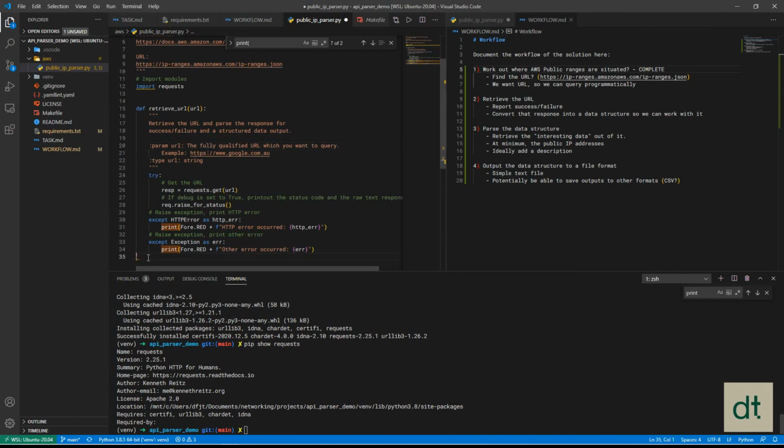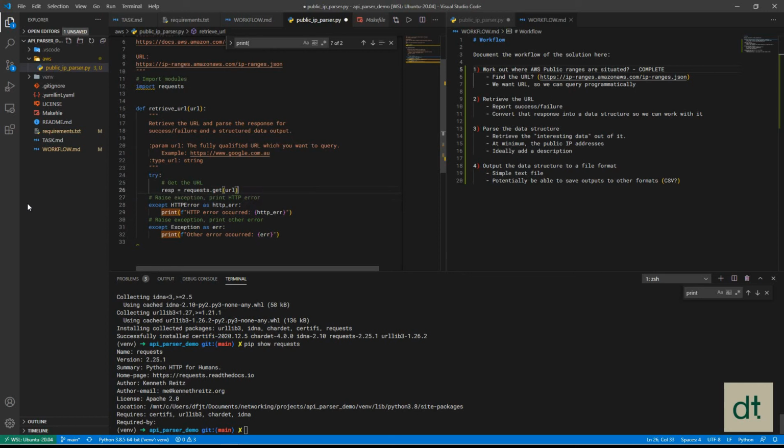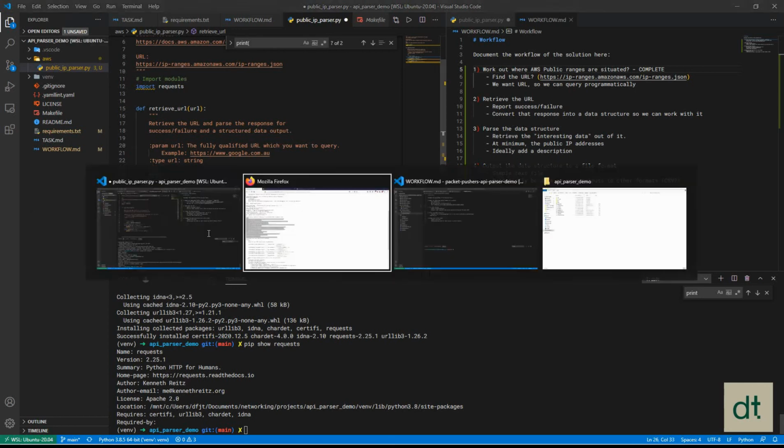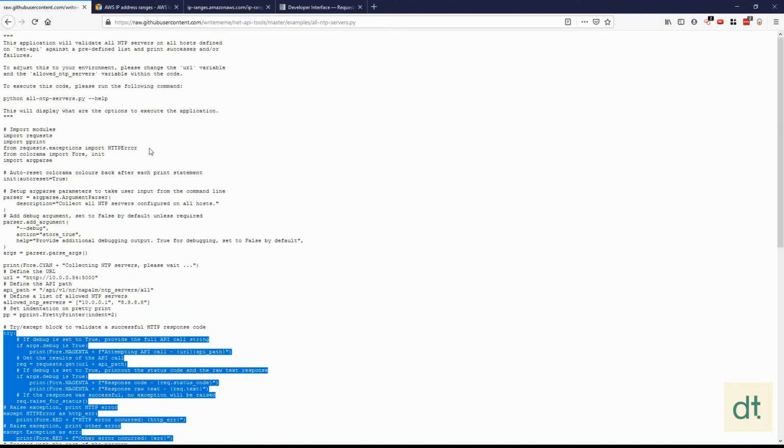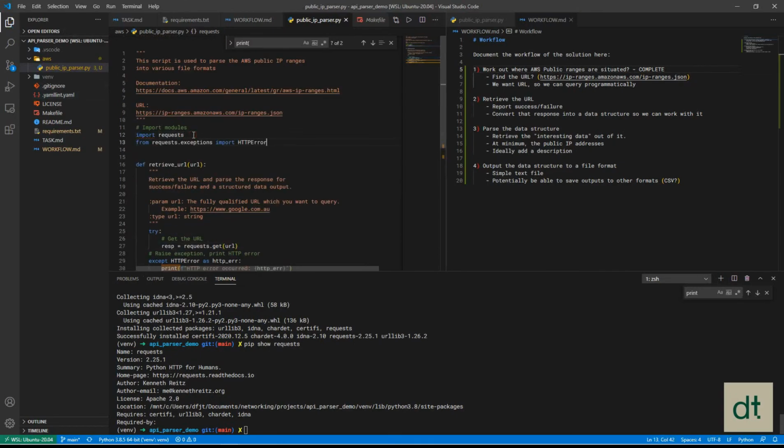And Python requests has a way to catch exceptions. So what we're going to do is, if there's a 403 exception or another exception, we can catch those exceptions and print them out to the screen. I'll just use simple printing throughout this entire solution. What we're also going to have to do is import the request exceptions up the top here.